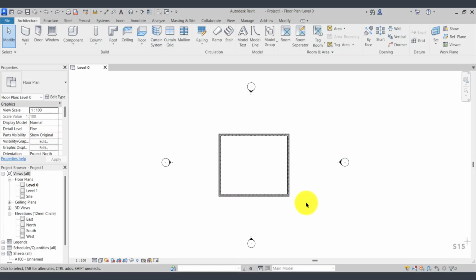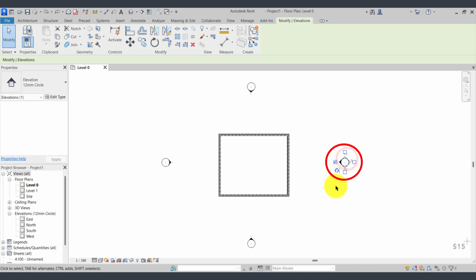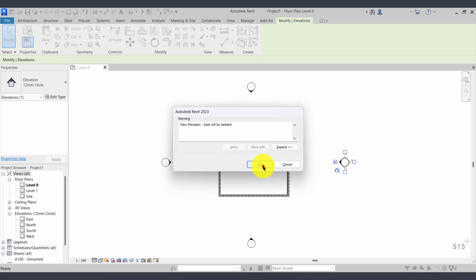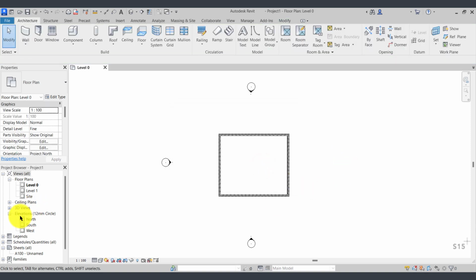In this quick video, I'm going to show you what to do when we accidentally delete our elevation bubbles or our elevation markers. So I'm going to select the east elevation and delete it out of the project. You can see in the project browser, it is no longer available.